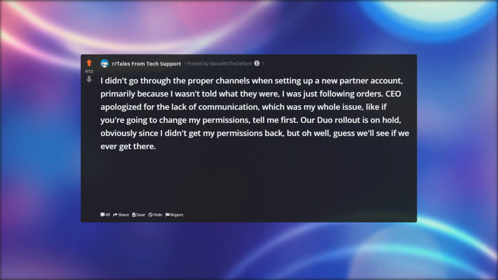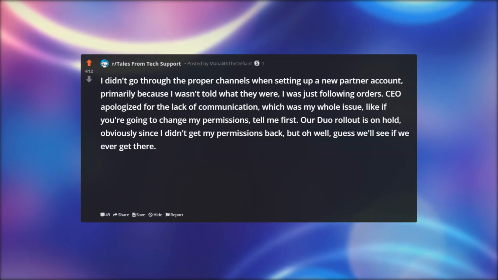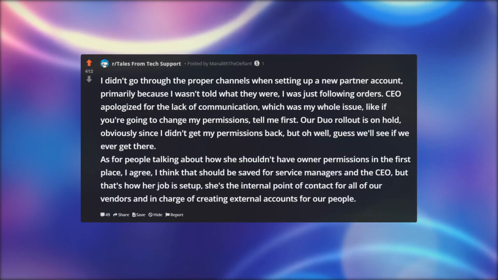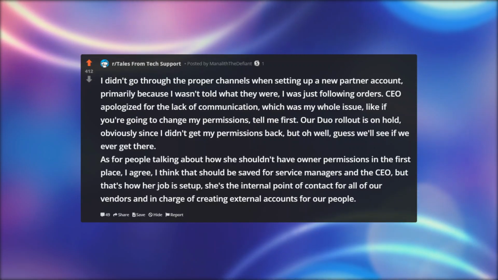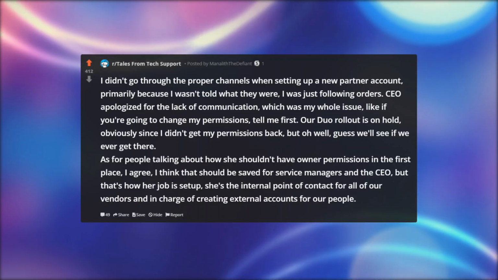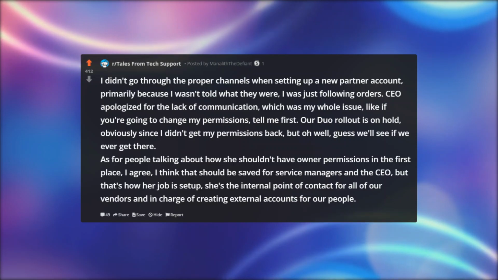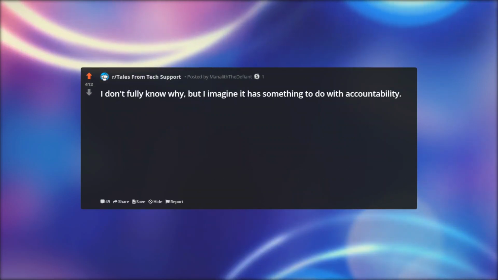Our Duo rollout is on hold, obviously, since I didn't get my permissions back, but oh well, guess we'll see if we ever get there. As for people talking about how she shouldn't have owner permissions in the first place, I agree. I think that should be saved for service managers and the CEO, but that's how her job is set up. She's the internal point of contact for all of our vendors and in charge of creating external accounts for our people. I don't fully know why, but I imagine it has something to do with accountability.